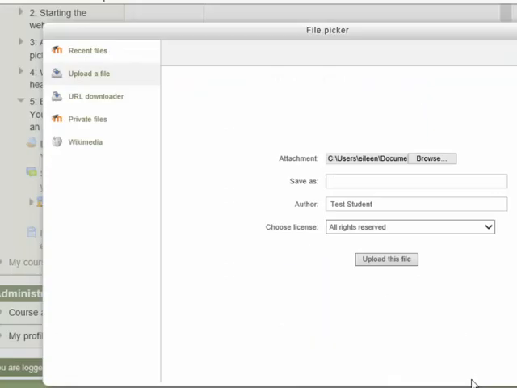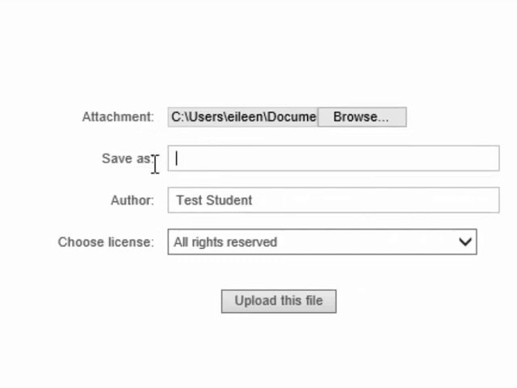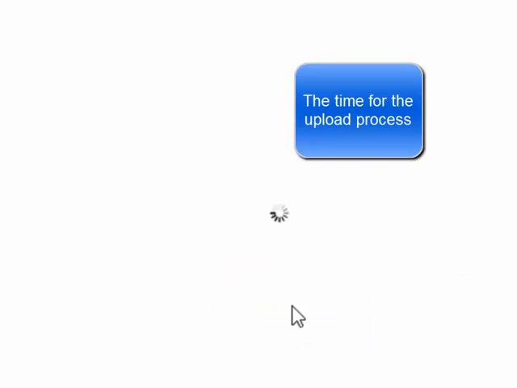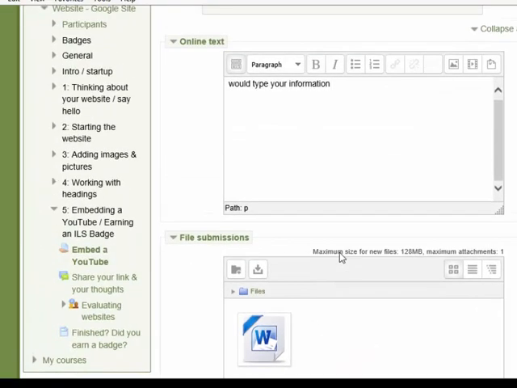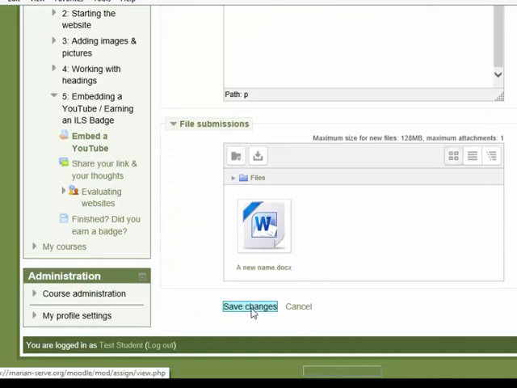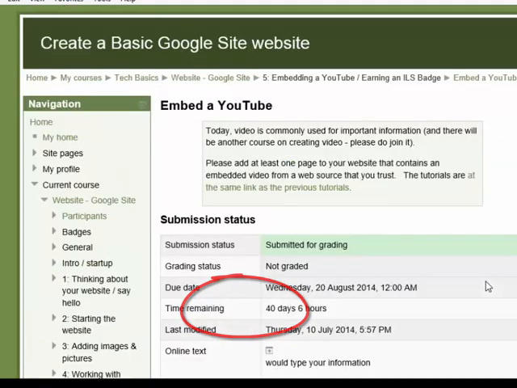I'm going to open it, and I have the ability to type over a new name. And you see my name there because that's how I signed in as the test student, and then I would upload the file. You see that you have, in this case, the two different types of file submissions. Be sure to save your changes or your assignment won't get updated.